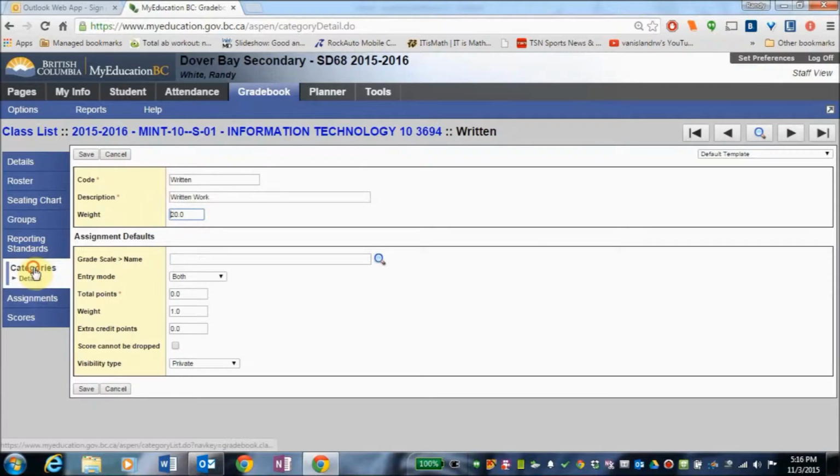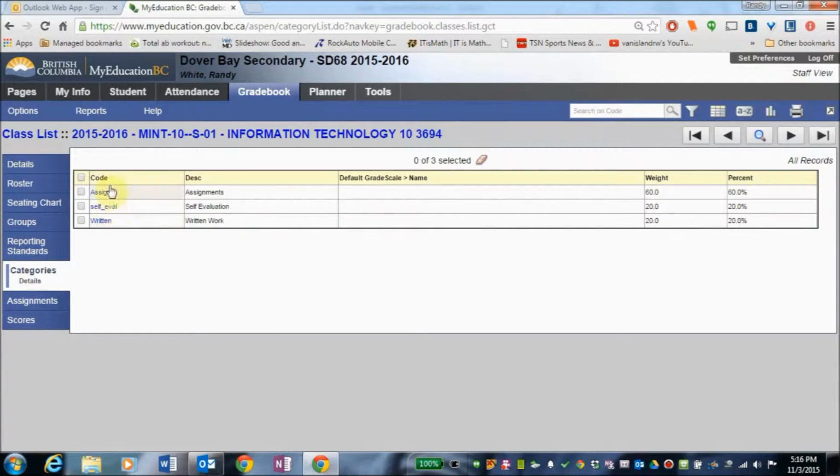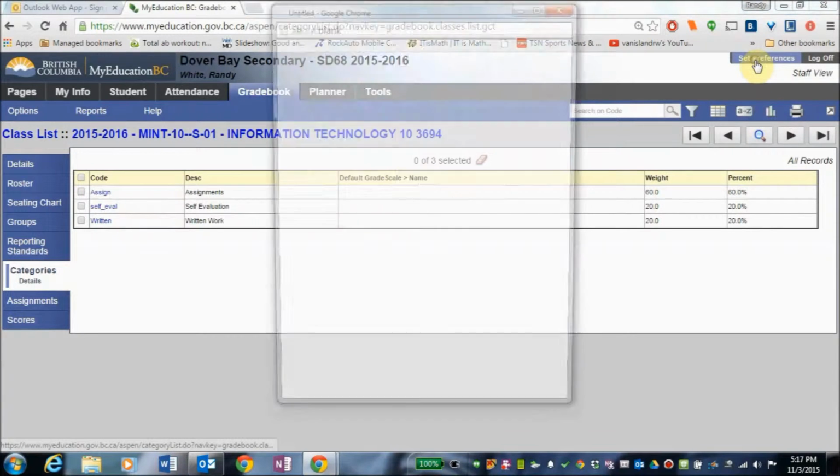So when I click on categories, there you can see my 3 categories. And they have to actually equal 100%. So you can even make more categories if you want. You can put in whatever kind of weight you want, but it'll automatically adjust the percentages so it equals 100% for you.